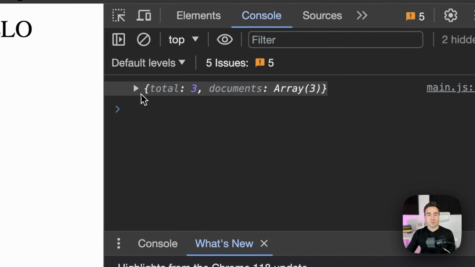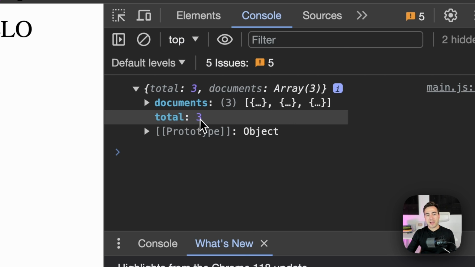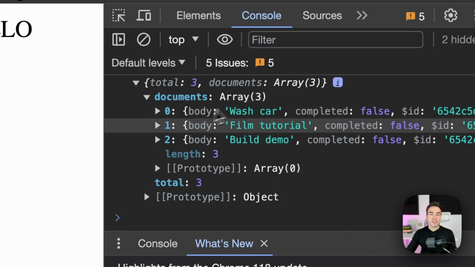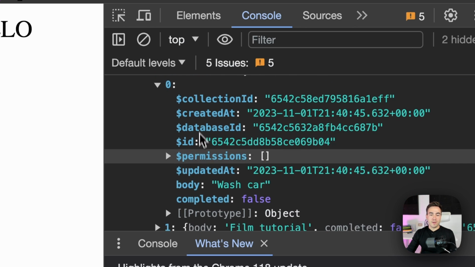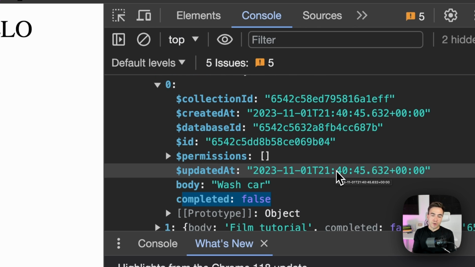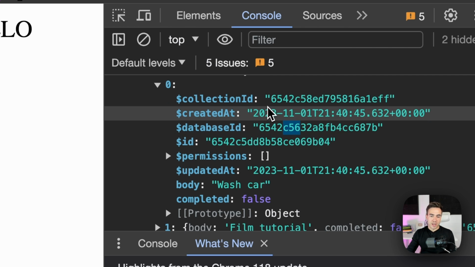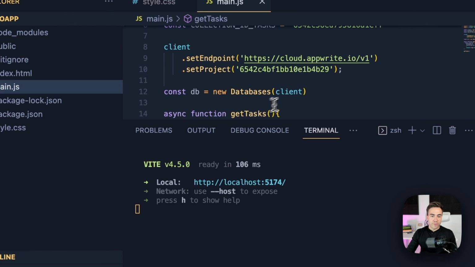So when getTasks was run, we get back the total. So we have 3 documents, and we have the objects inside of an array. We have the first one, wash car, completed as false. And you'll notice by default, there are certain attributes created for us. So we have updatedAt, permissions, which is how we can set more role level permissions, the ID of the document, database ID, createdAt, and collection ID. So that's our first request here.